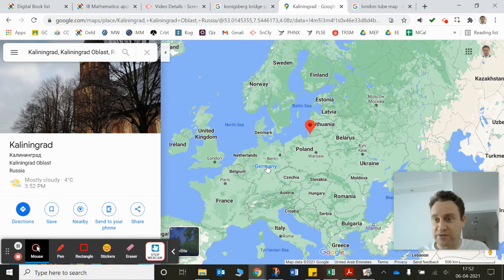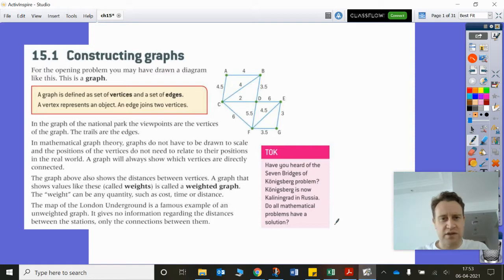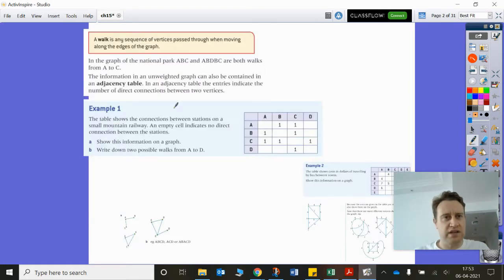Yeah, so it used to be part of Germany, in fact, which is why it was called Koenigsberg. Okay, King's Hill, I think. Okay, so let's have a look at this.